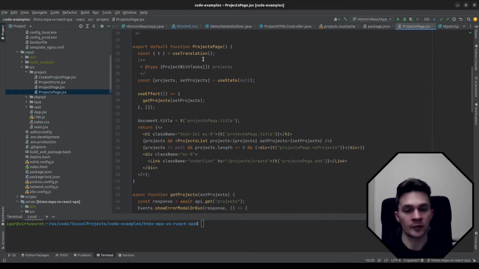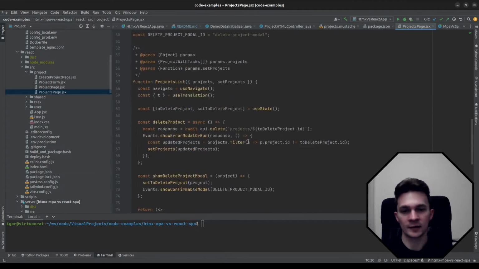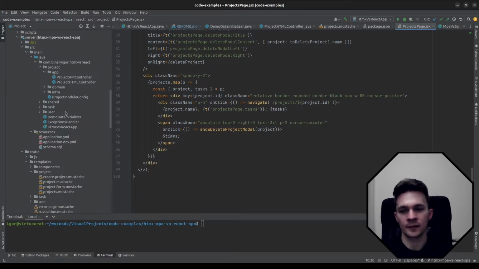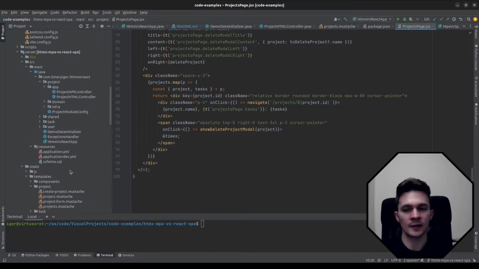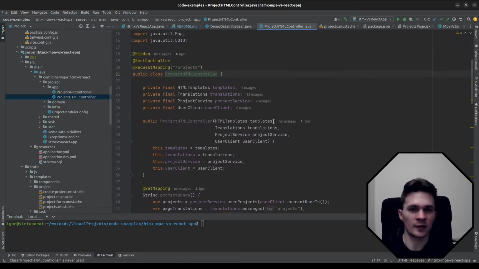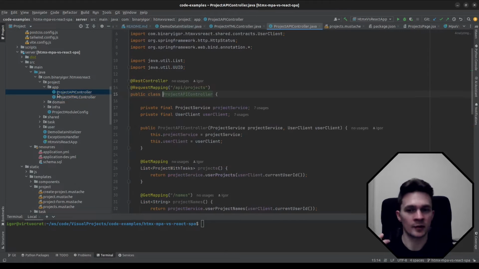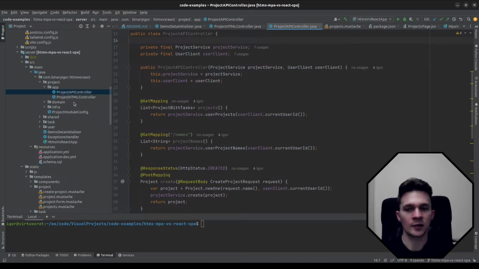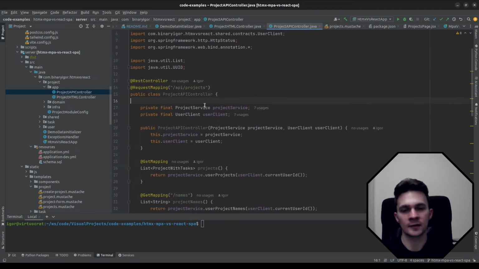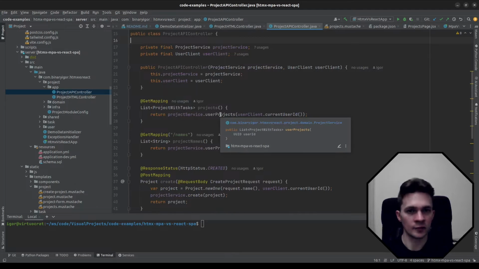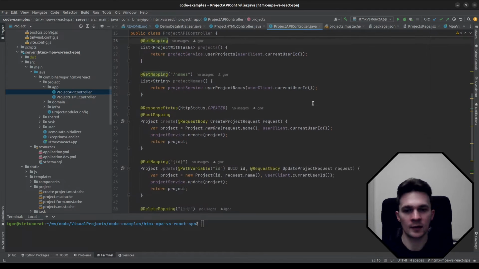So we need to write a lot of JavaScript to handle it, show it, whereas it's significantly less on the server side. But if we compare project HTML controller with project API controller, which is almost the same, but it returns JSON data instead of fully rendered HTML pages.